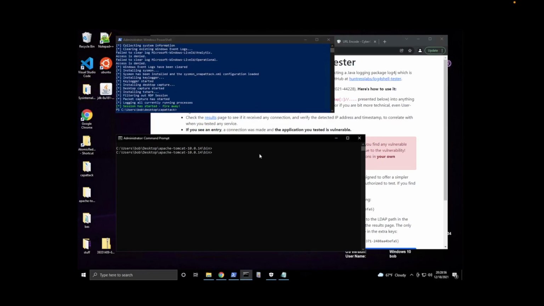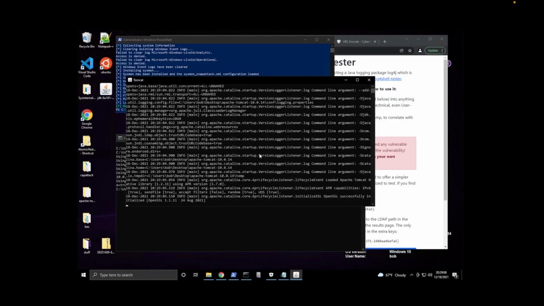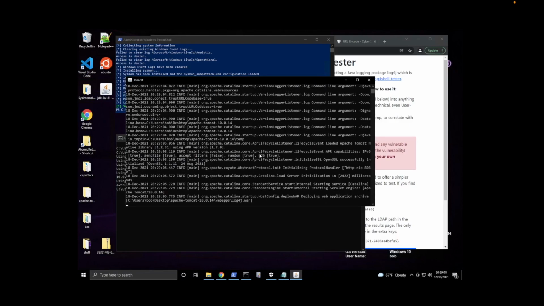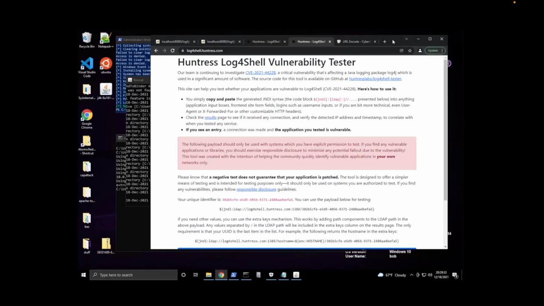The second thing I'm going to do is cd into the bin directory and start up our Tomcat server. So this is that damn vulnerable web application that we released on GitHub. You can download this and run it if you want to see the exploit and test your detections against this as well. And with that, let's talk a little bit about the Huntress Log4Shell vulnerability tester.